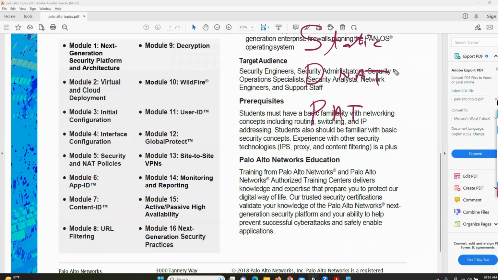PAT is port address translation, where we transfer private to public IP along with the port number. Yes, in PAT, we can translate multiple private IP addresses with a single public IP. Okay, it's called PAT, or you can say overload concept. So it's a part of CCNA.